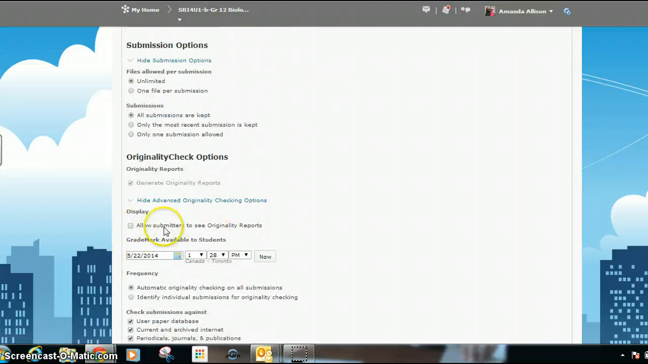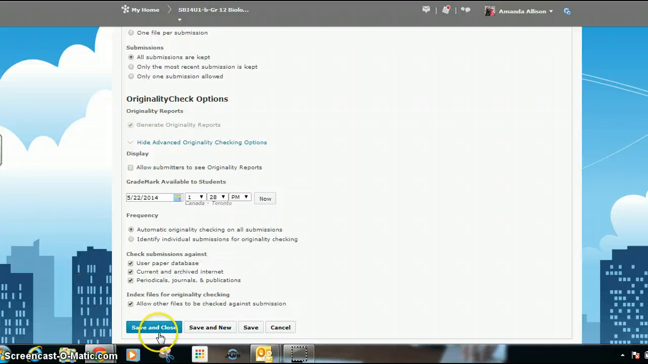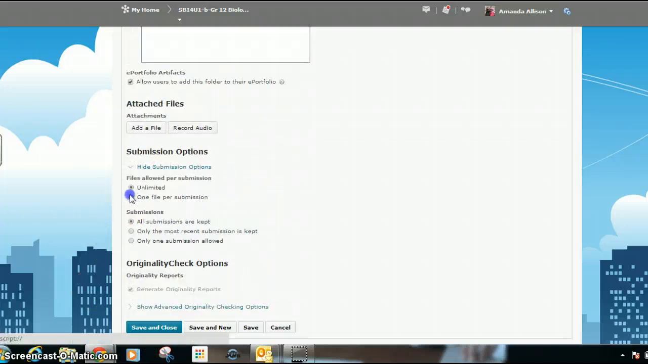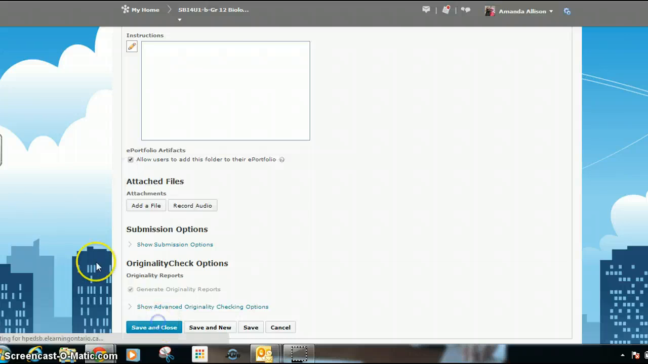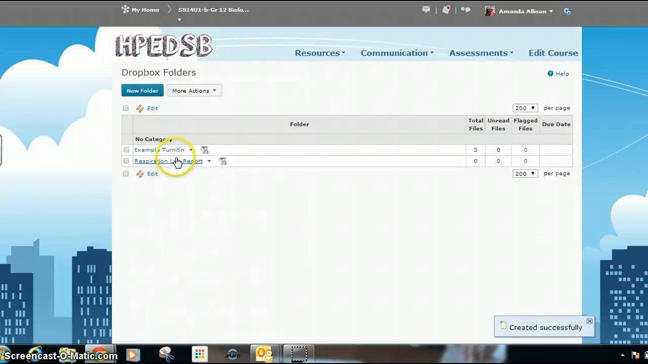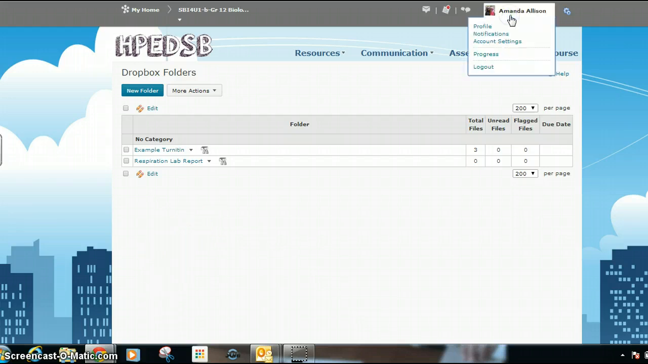And then, oops, sorry, I missed the other part. You can also decide if you want the students to be able to see those originality reports, or they just go to the teacher. So if you want the students to see exactly what you saw in the Dropbox, you tick that off. But if you just want to check it for yourself, then you don't really need to do this. A lot of times I don't really leave that on. So you can just hide those out. So you just save and close. So now you'll see over here there's a respiration lab report, and my double check that Turnitin is actually on is over there.